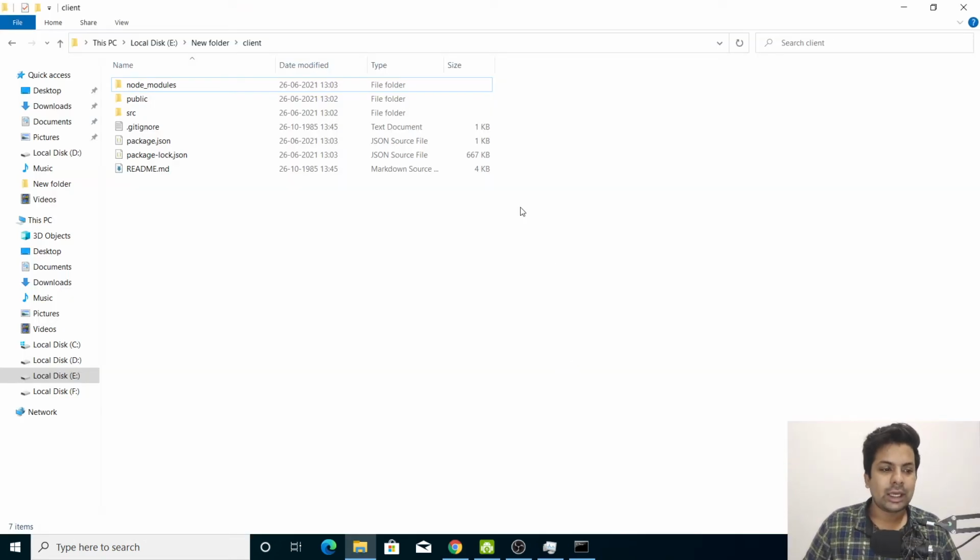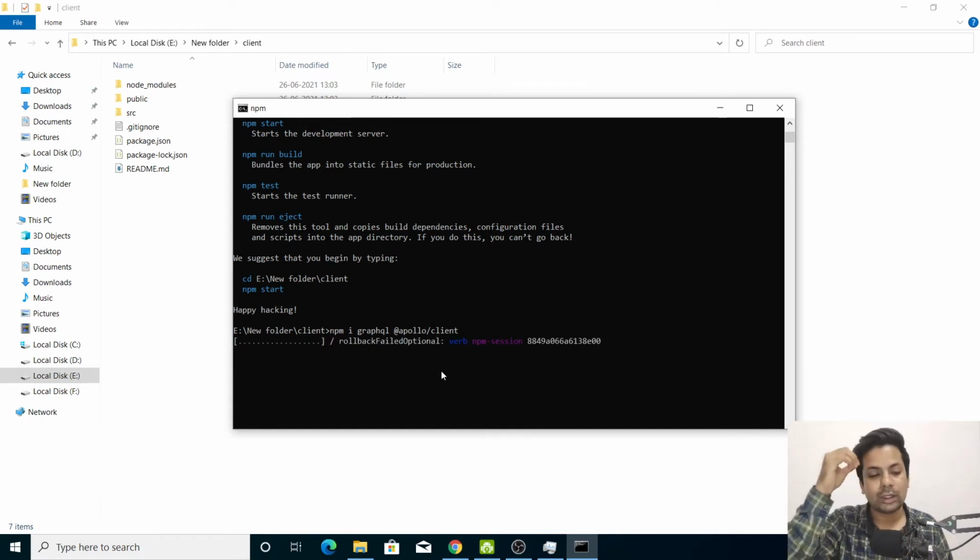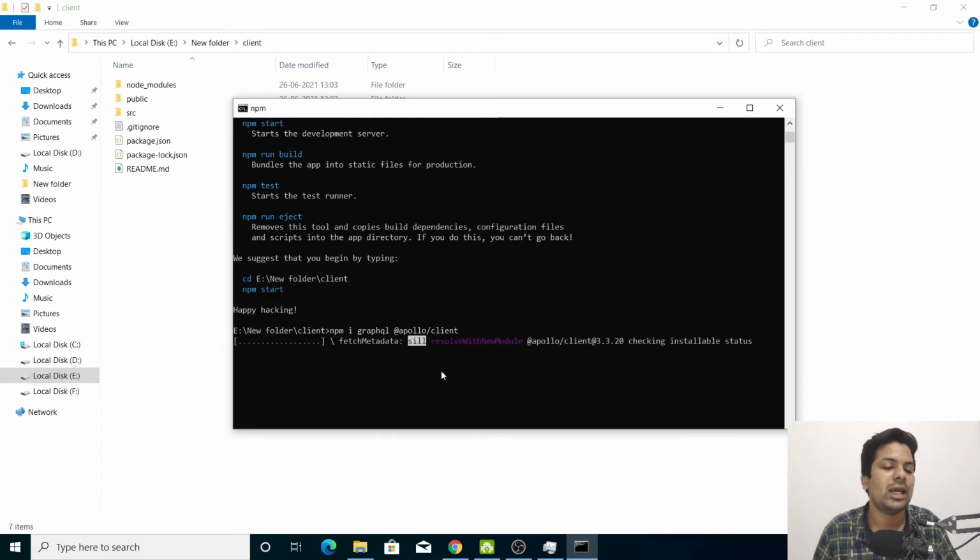Okay guys, so I have already done npx create react app, so all the files are here. So now we have to install some dependencies. So firstly I'll install GraphQL, obviously we'll need that. Then other thing we need is @apollo slash client. So Apollo client is used on the React side, because on the client side, you can use Angular, Vue, whatever.